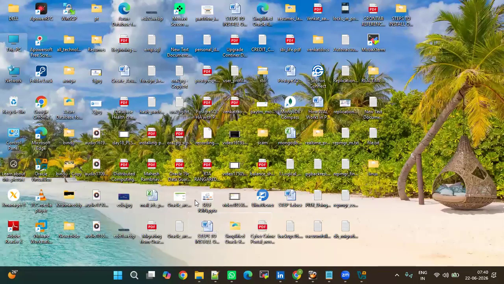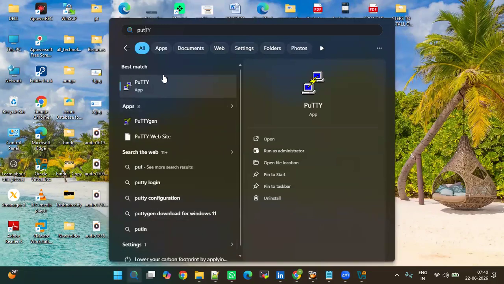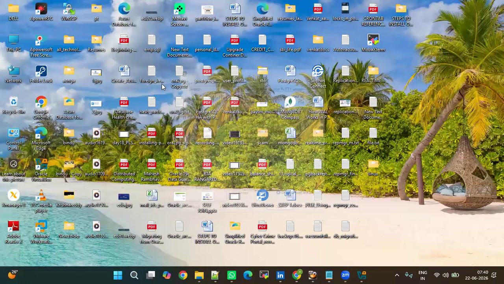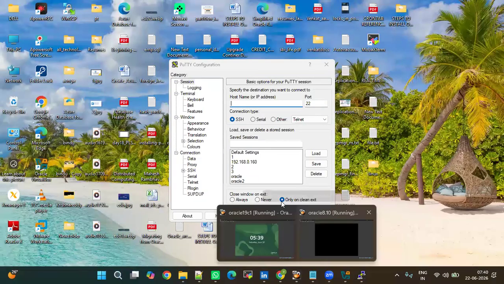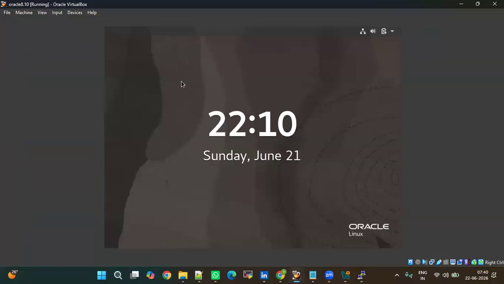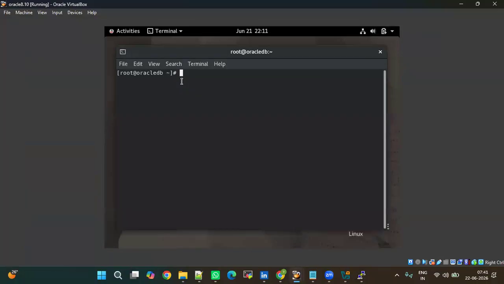Once Putty is installed, search for Putty. Yes, this is the Putty software. Open Putty. So what is the IP address? Take the IP address from our Linux machine. Every server has an IP address. While installing the Linux operating system, for any server, Windows or Linux, we have to provide the IP address. How do we know the IP address? ifconfig.